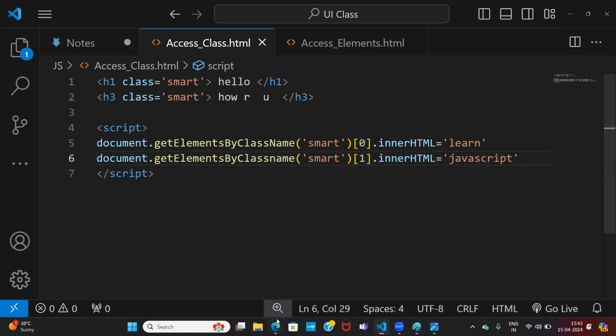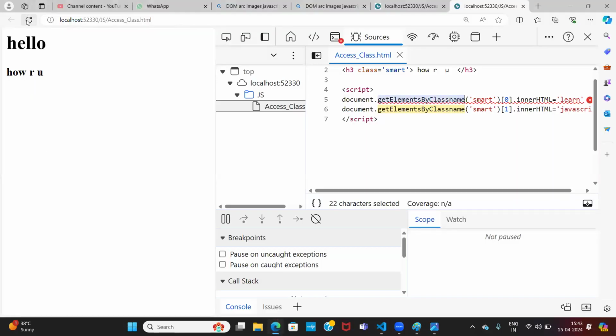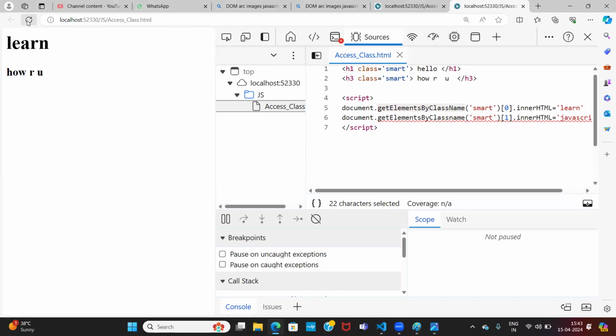Now do refresh. Learn is coming, but how are you is not changing. But now the error got skipped from the fifth line to the sixth line. Fifth line, I don't have any issue. It is working fine. It is called interpreted programming. Program is running, some learn got updated, some JavaScript code is working.